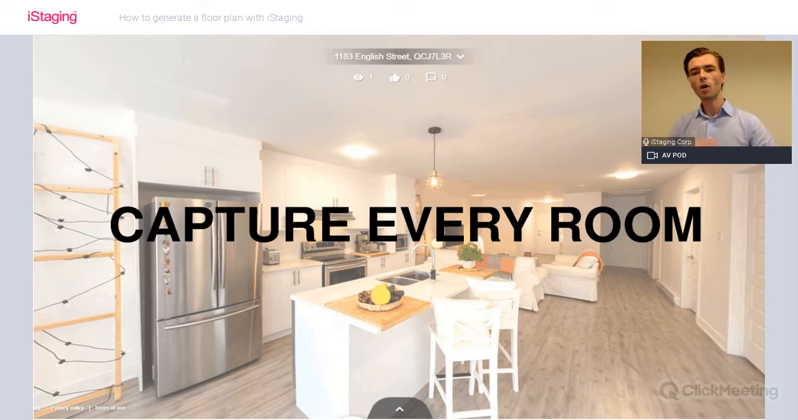Number 1 is make sure that you capture every single room, because, like I said, the floor plan is based on your virtual tour. Ultimately, if you miss a smaller space, so you don't capture a toilet or maybe a walk-in closet, we will not be able to see that particular space, and it will not show up on your floor plan, which means that your floor plan will be inaccurate or incomplete, which would be a shame. So make sure that you capture every room.